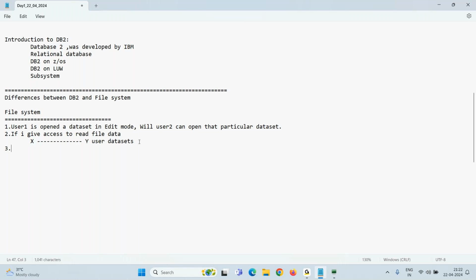Third one, we have another challenge. I'll give you an example. In an organization, HR is storing employees' data in an x.y.z file.